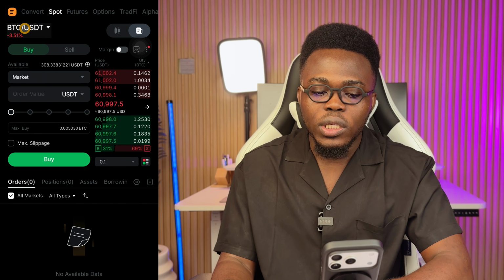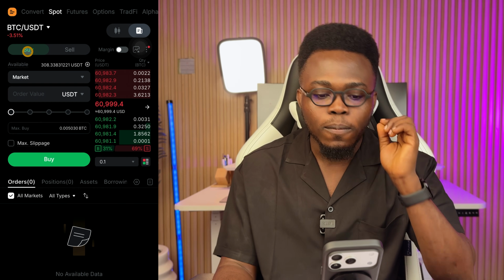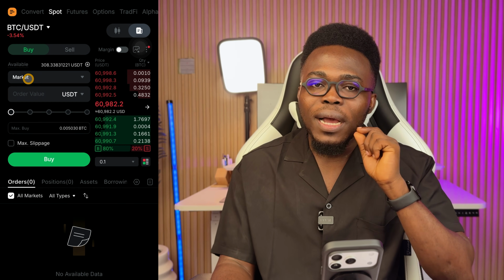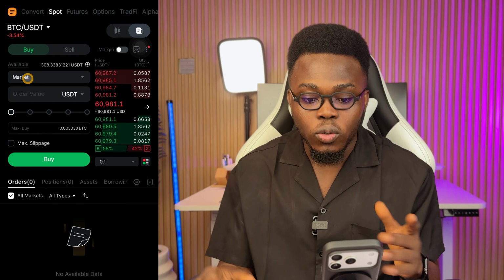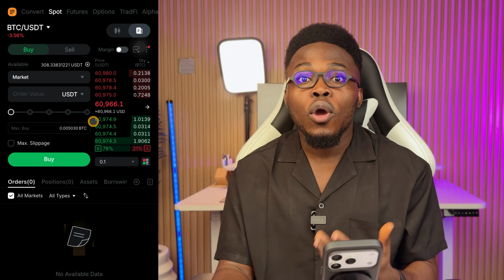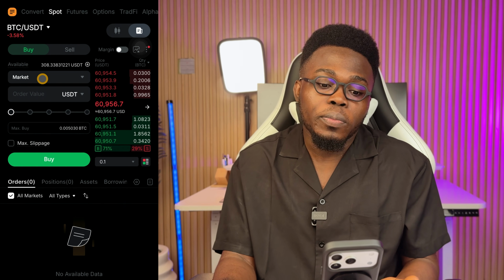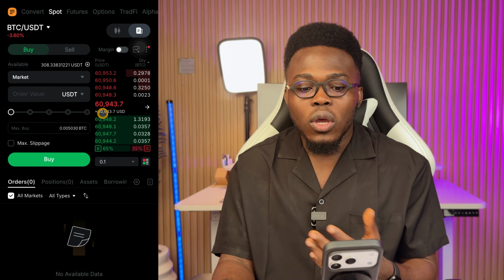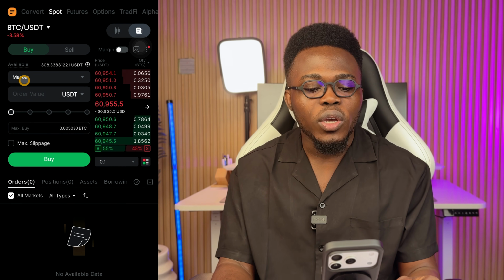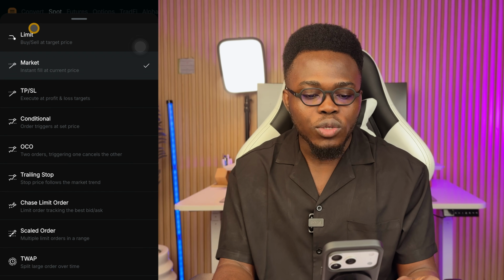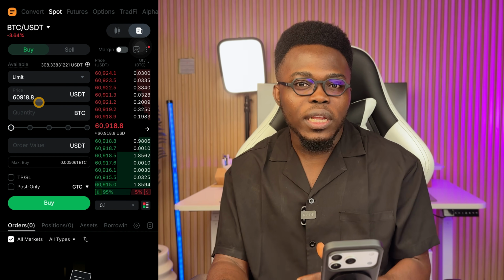Once you click on it, it will show you the coin right here. Once you've seen that, come here to where you have buy because you are buying it. Now, once you click on buy, you click on market. Market means that you are buying this coin right now, instantly, at the current price. But let's say, for example, you want to buy it at your own preferred price. Maybe you are waiting for the price to come down to like $59,000 or whichever price you prefer. Just come here to where you have market and click on limit. If you click on limit, you put in your own preferred price that you want to buy at.